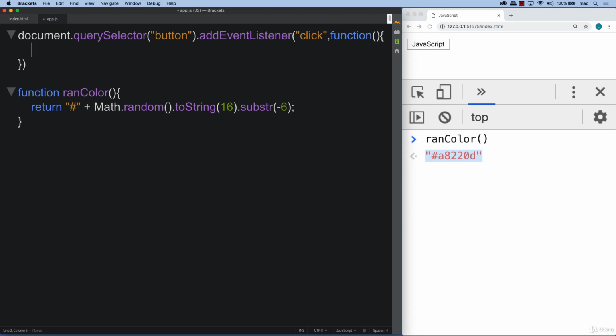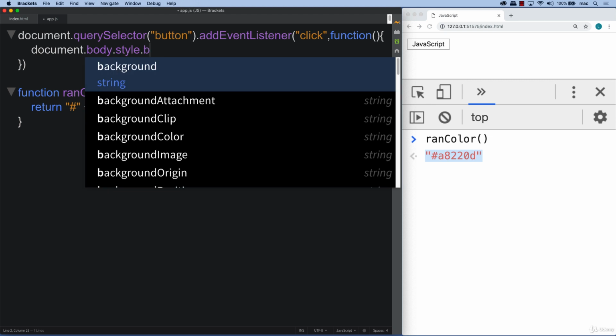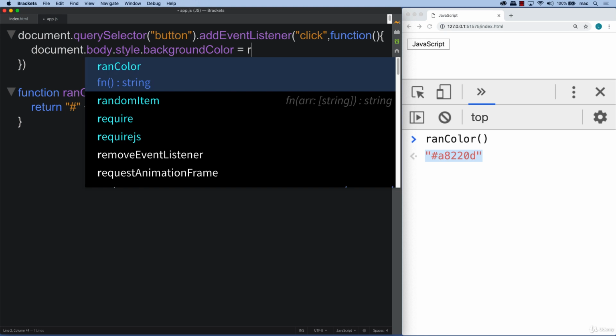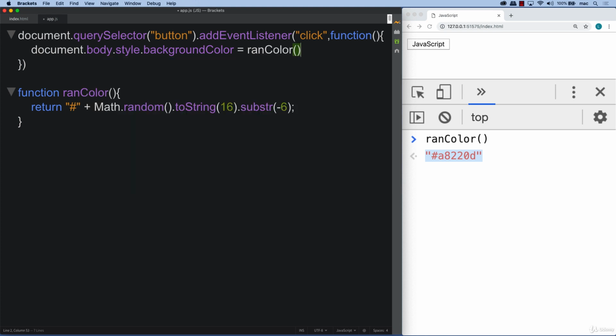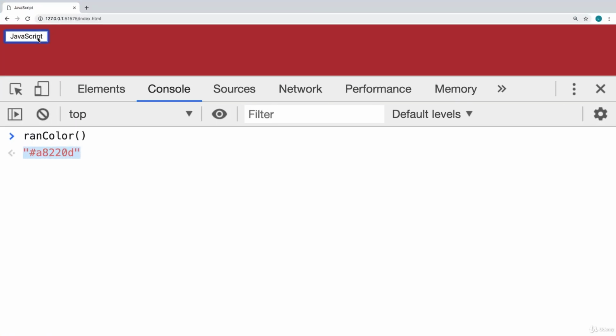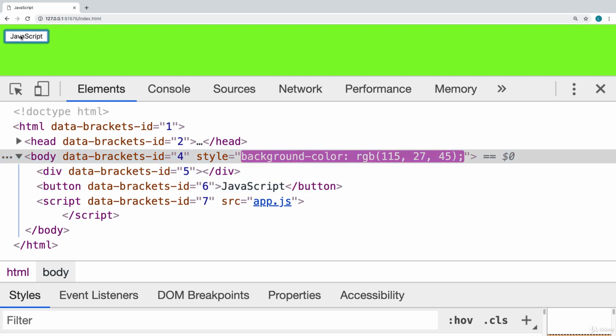Whenever this button gets clicked, we're going to use the document body, apply a style to it, and the style is for the background color. And this value is going to be whatever gets returned back from the random color function. So refresh, and now whenever we click the button, we can generate a random background color that gets applied to the body. You can see that the number is always going to be changing.